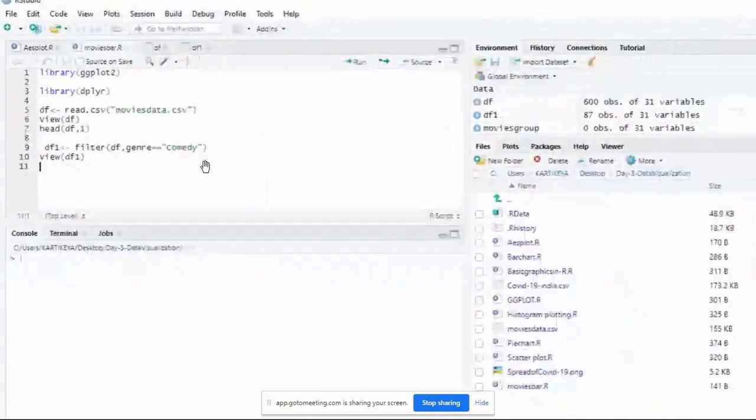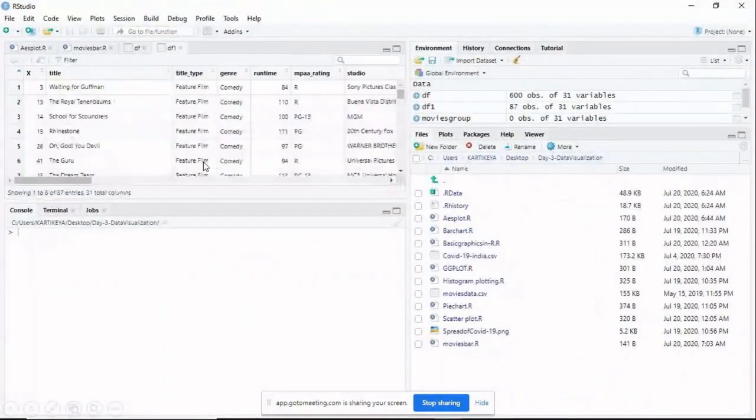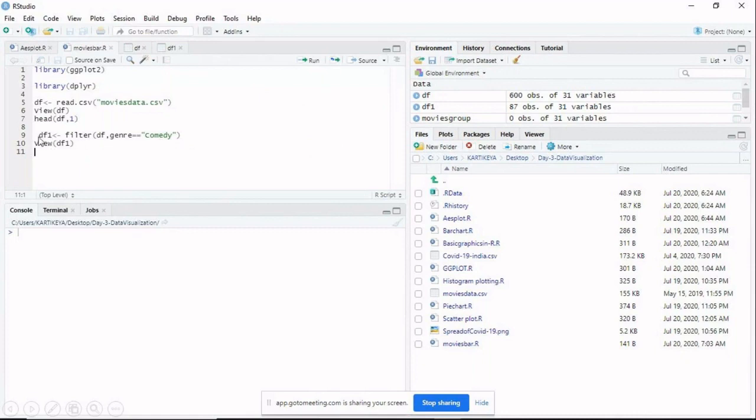When you filter, this is your output data. See, the serial index is changed and the titles are like this. Genre: all are comedy movies, grouped together here. They are listed in the data frame df1. So after the filter, we are storing that value into df1.